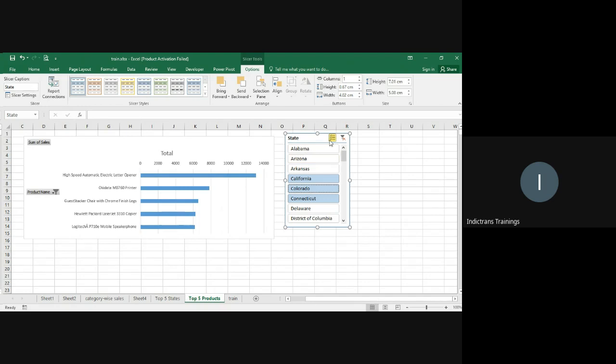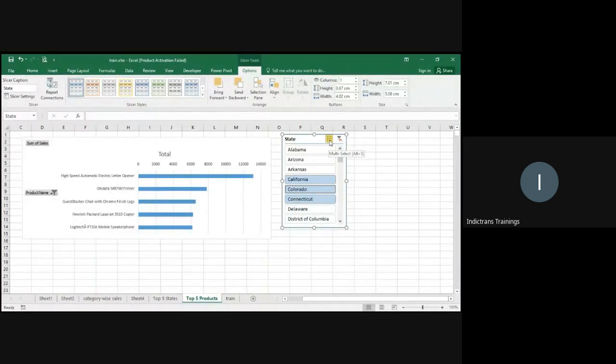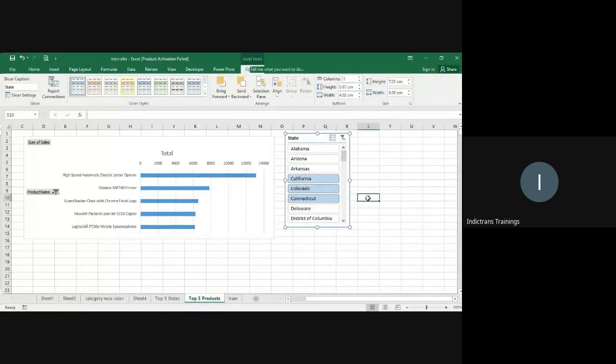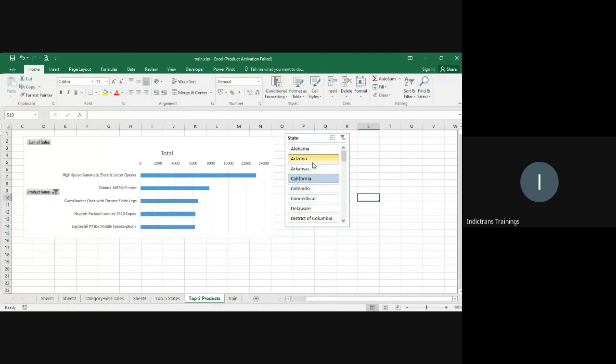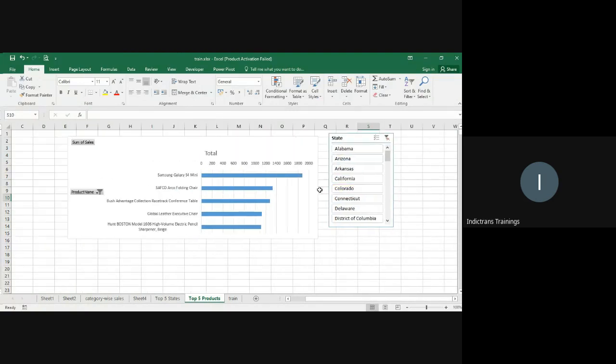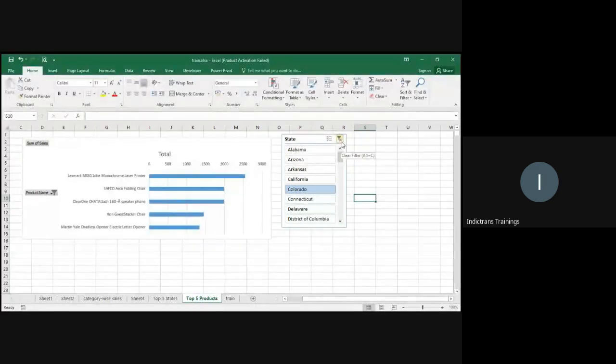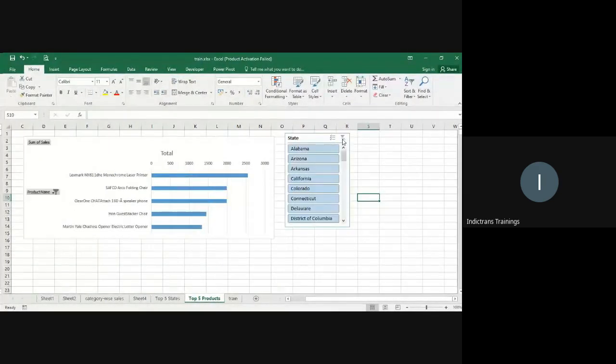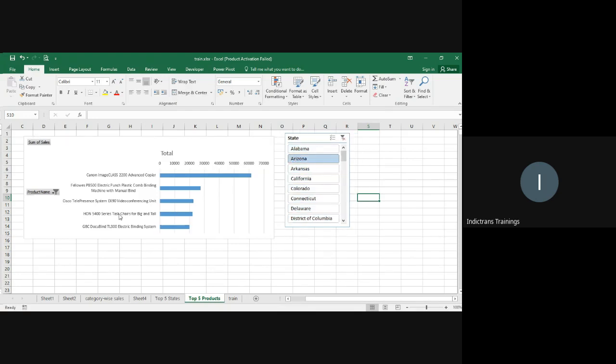If I unselect this multi-select thing, then it will only do one at a time. There's another icon called clear filter that will clear the filter. So all these will get selected, and then I can use a particular state and see what is the top 5 products in that. Right. So this is what we call the slicer.